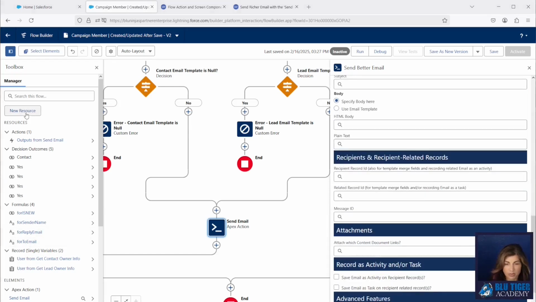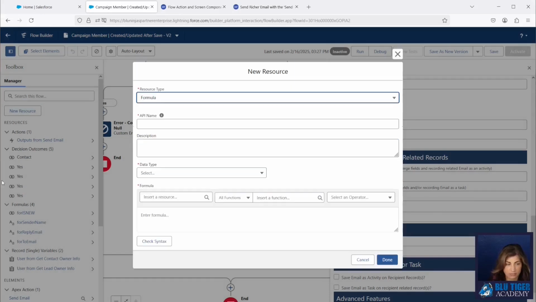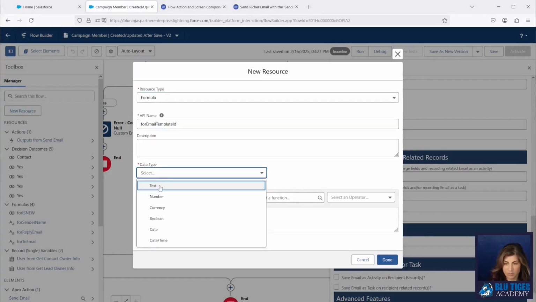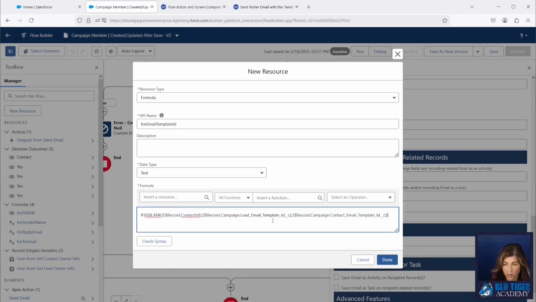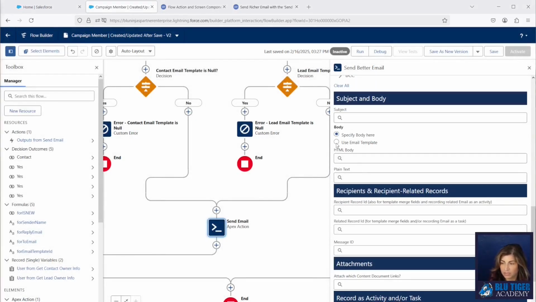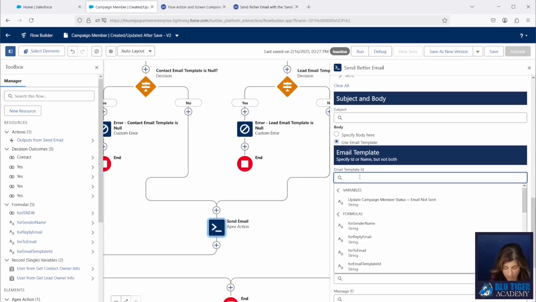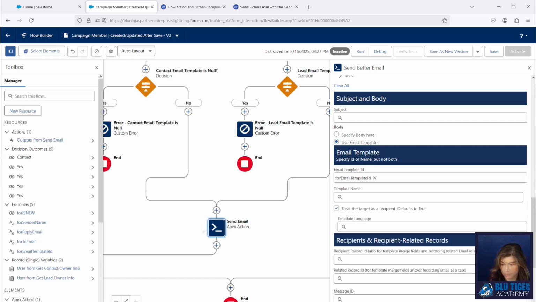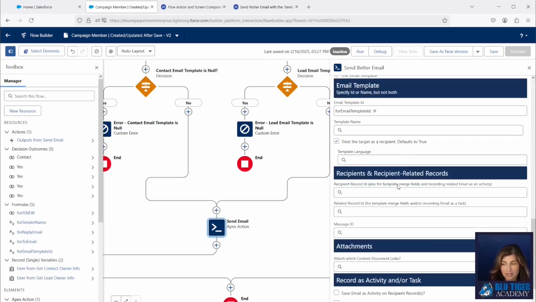The next resource we're going to create is for our email template ID. This will be a text, and it's going to dynamically bring over the lead or contact email template ID from the campaign record. So then here we will click use email template, and then we'll put in our formula for the email template ID. So you can see we're not hard coding the email template IDs inside the email action. We're allowing users to put the IDs on the campaign so they can control it from the front end of Salesforce. And that's one of the things that makes this solution so amazing, is that it's scalable and you can reuse it over and over again.